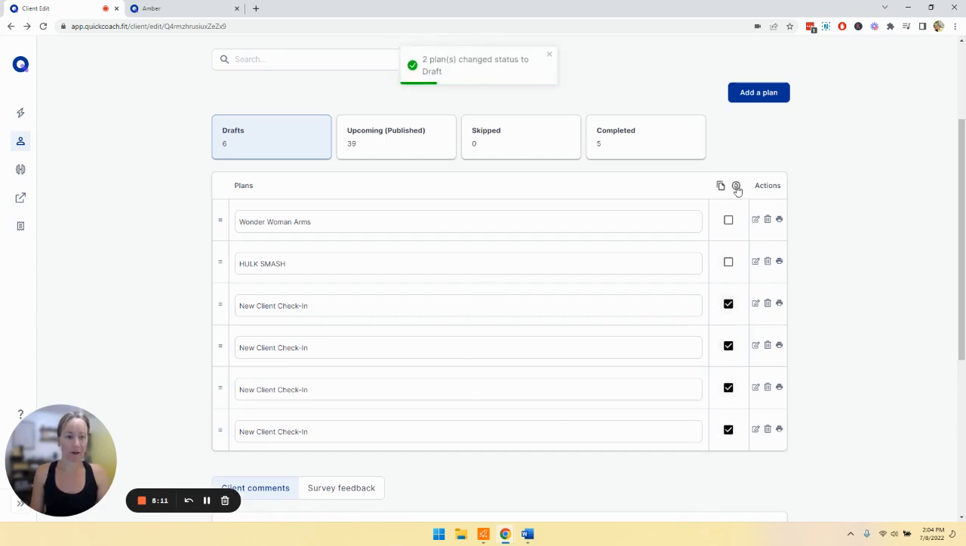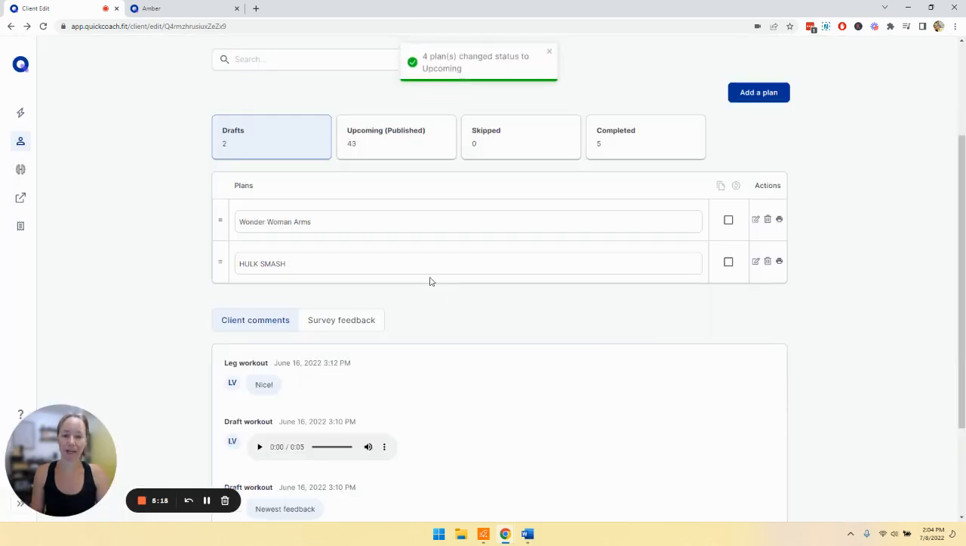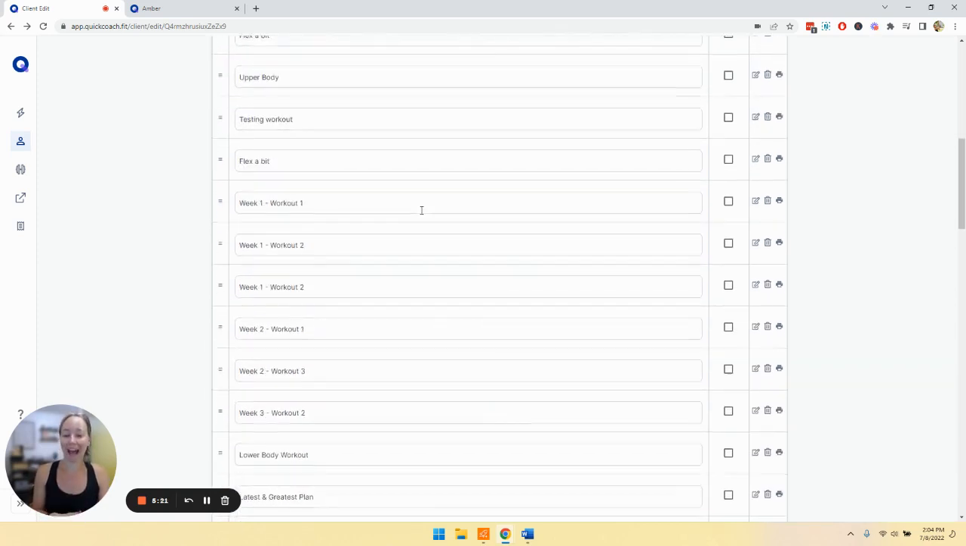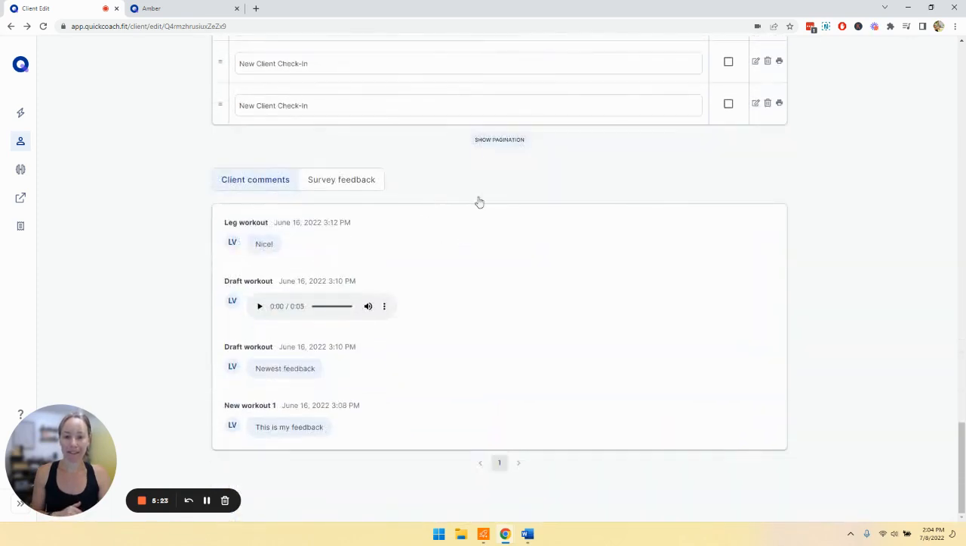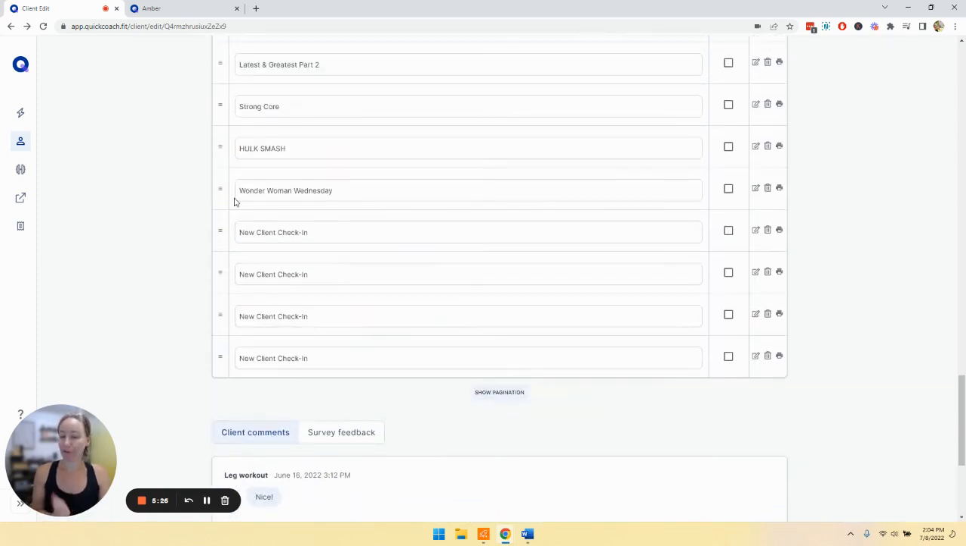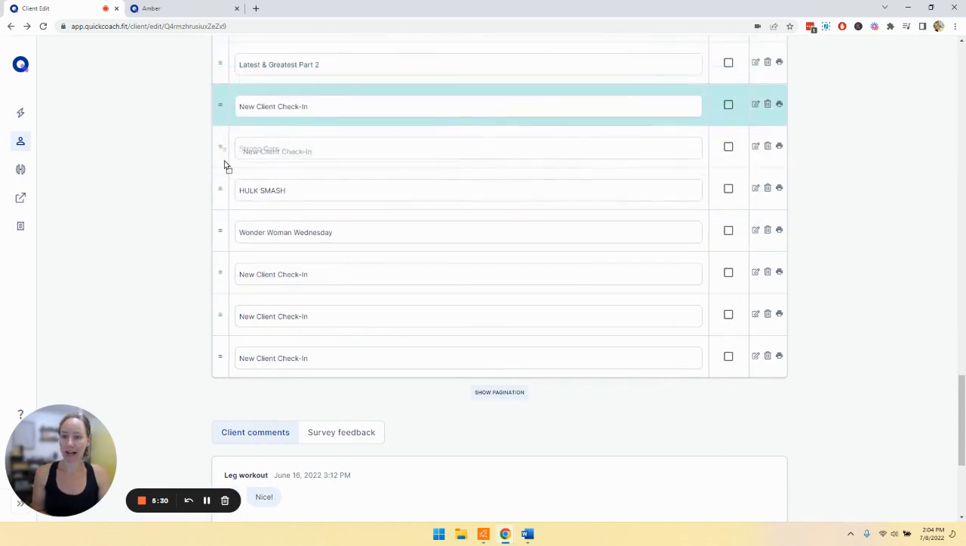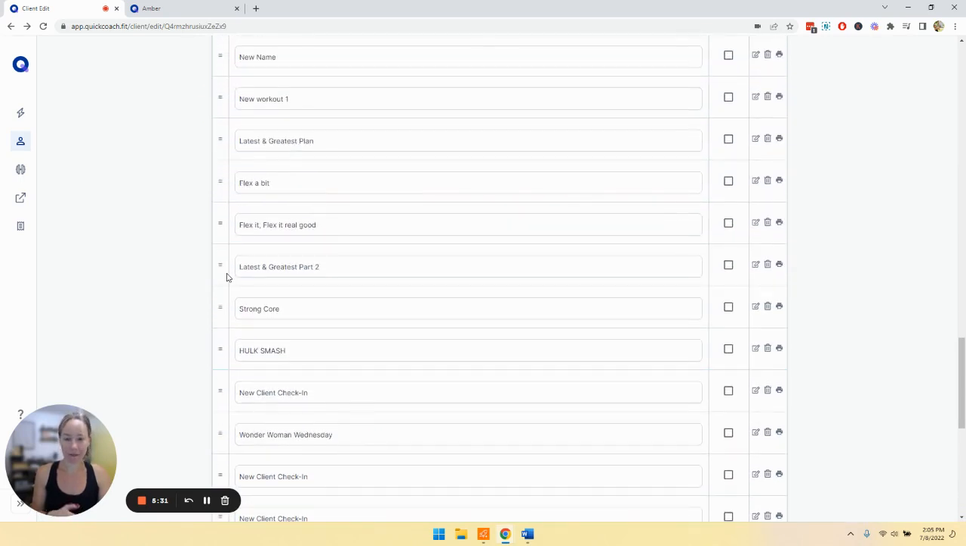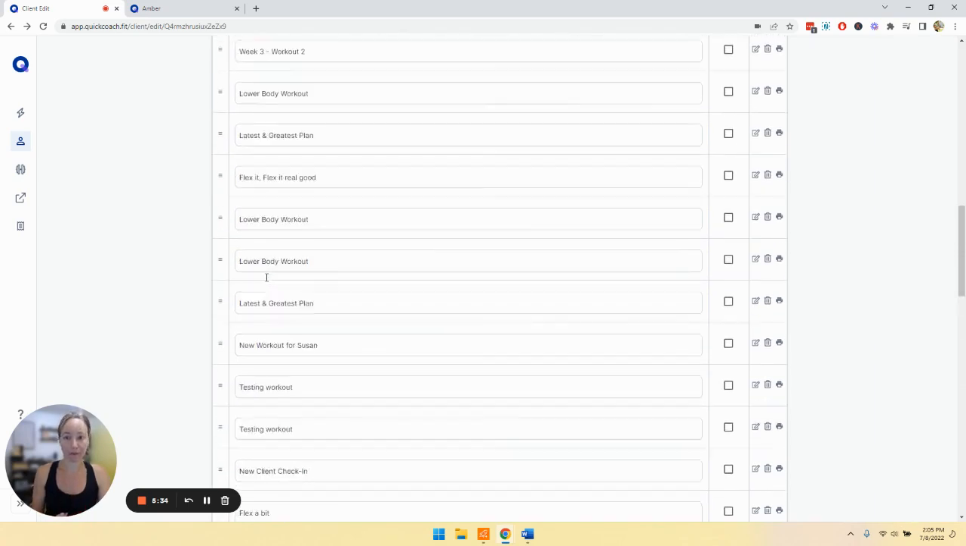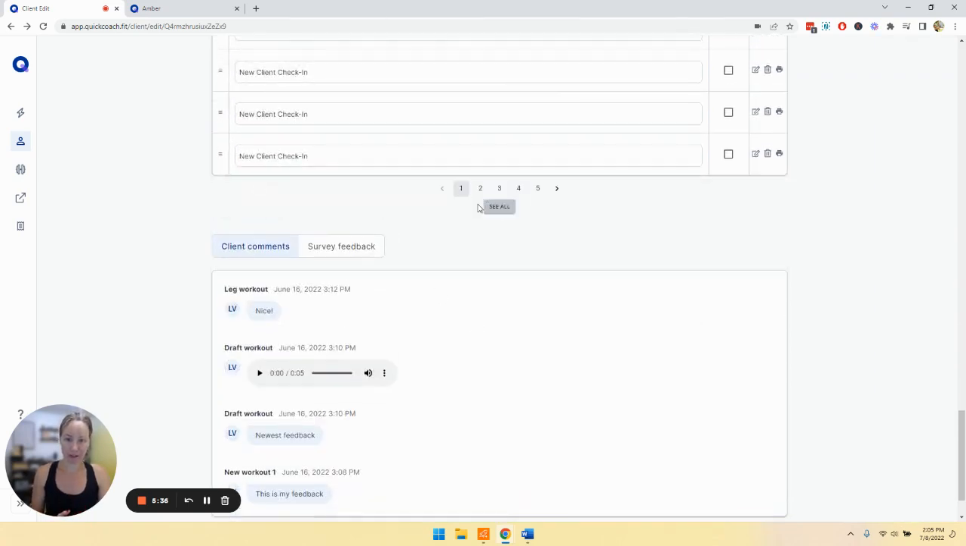If I click all of those, and then I'm going to hit this button here, change status to upcoming. Click OK, and you'll see it disappears from drafts, and now those will be added to upcoming published, and they will be added to the bottom of the list, right? So then what you would do is you would click, and you can rearrange by clicking and dragging these wherever you would like. So you can reorganize your queue. Let me go back to show pagination here. Here we go.